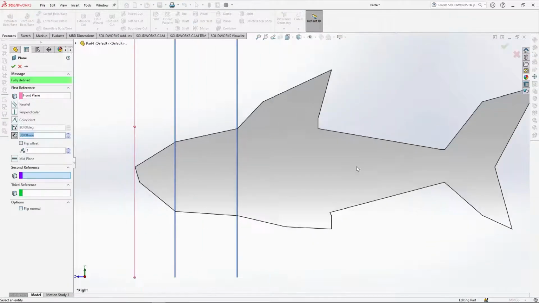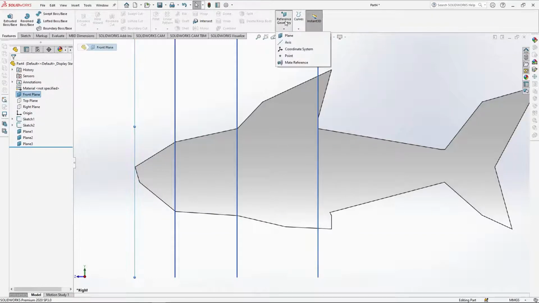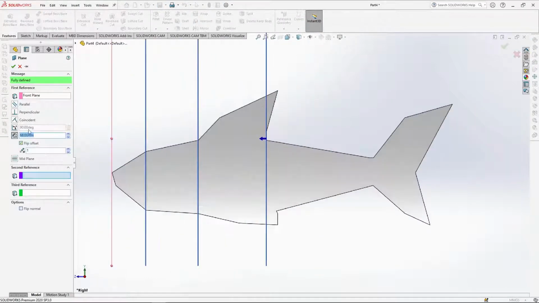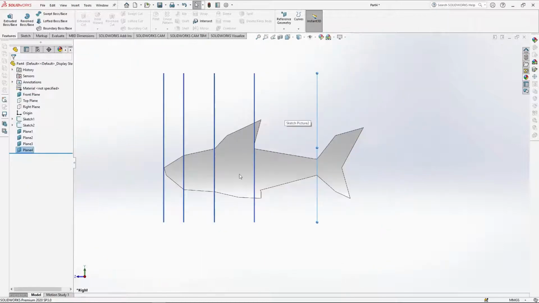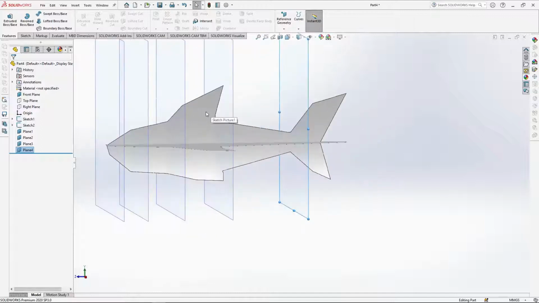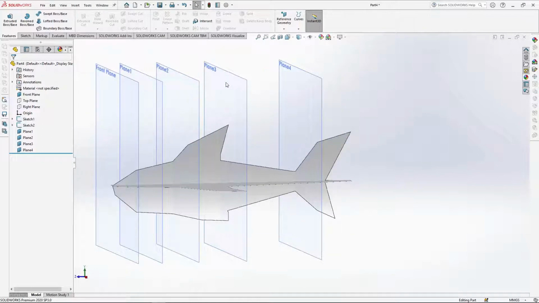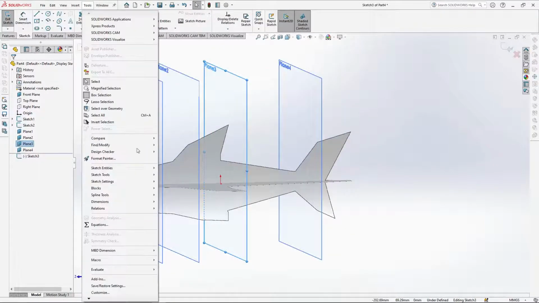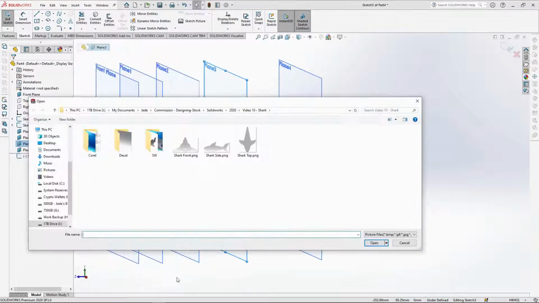Repeat the process for the next plane and space it 30mm more than the last one at 68mm. This should sit behind the bottom point of the fin. Finally, the last new plane should be spaced 115mm off the front plane, level with the end of the tail. With all the planes in place, start a new sketch on plane 3. Go to Sketch Picture and open the shark front PNG.